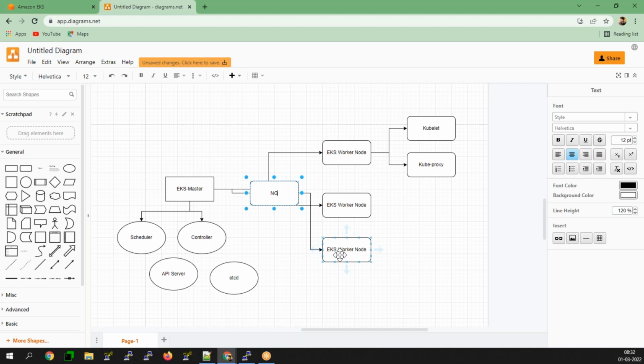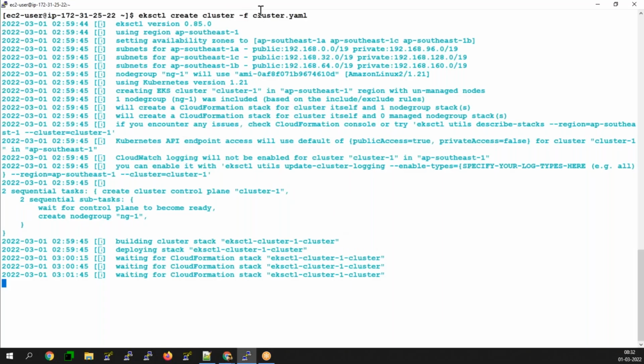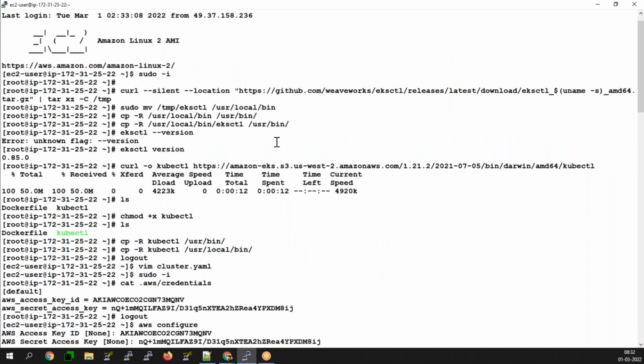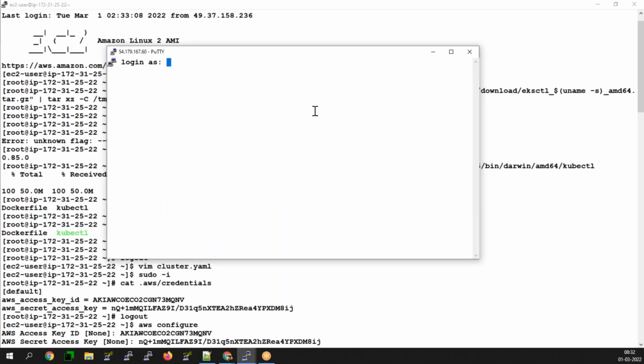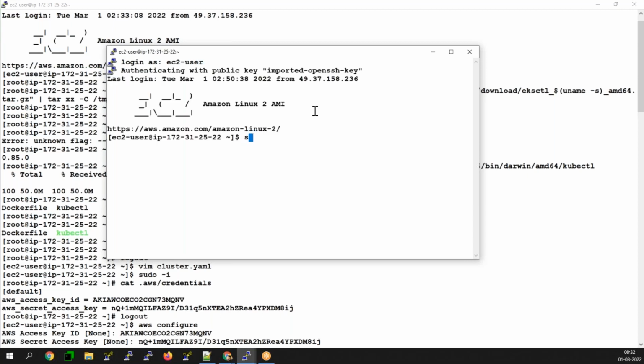Shanmugh, is there any default number of worker nodes? Say, for example, 2 nodes will be created like that? Yeah, by default it will create 2 nodes, but you can also tweak the desired capacity. If you observe my cluster.yaml file, you can set the capacity, the VPC details you want, and whatever security groups you want to attach. All these things you can do in your cluster.yaml file.